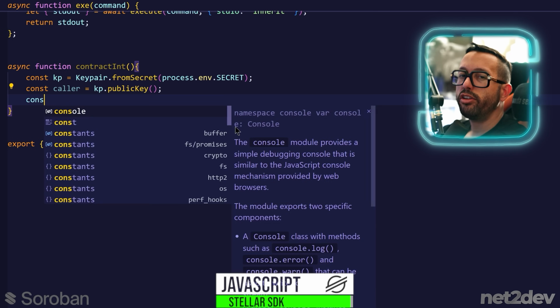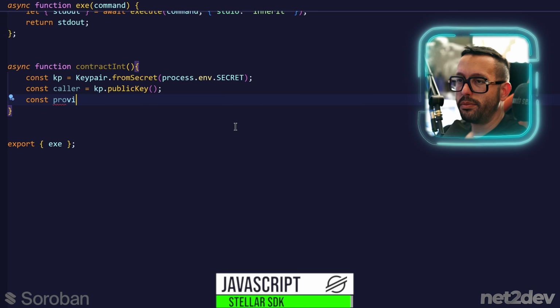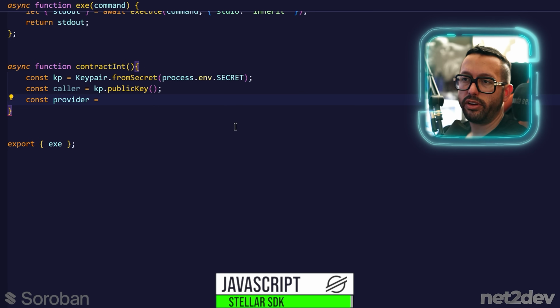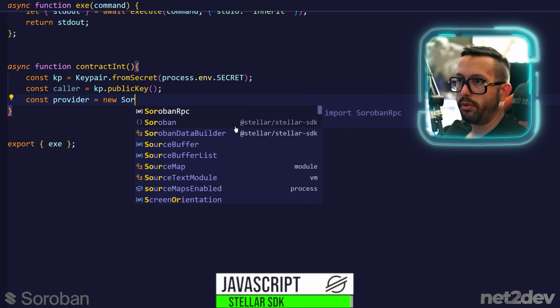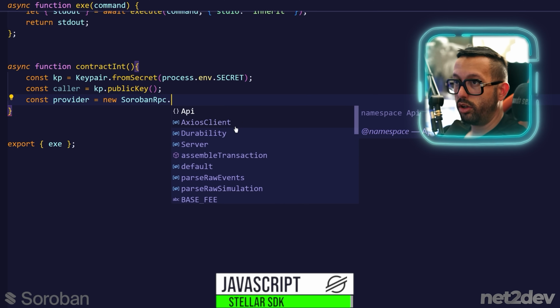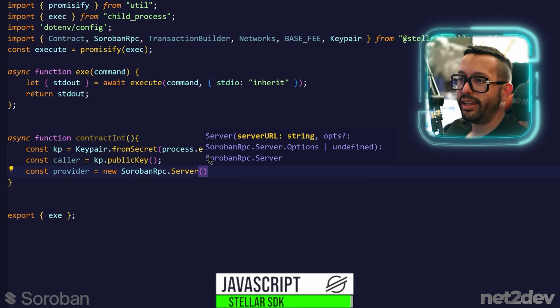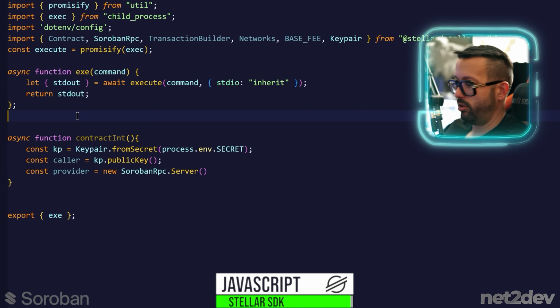Now I'm going to define the provider. This is similar to what we do in Ethereum or EVM-based blockchains, where we specify the provider and then call that RPC address. This is where we're going to do that. We're going to define a new constructor, Soroban RPC dot Server. Now we have to pass the RPC URL. The RPC URL will be your Soroban RPC address, and I have it right here.